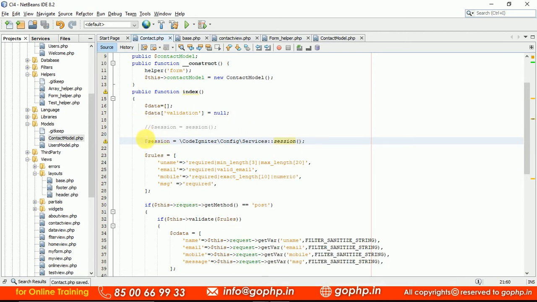So now by using this session variable, let me create a temporary data. To create the temp data, there is a method called setTempdata in our session library. Let me create setTempdata with some expiration time.